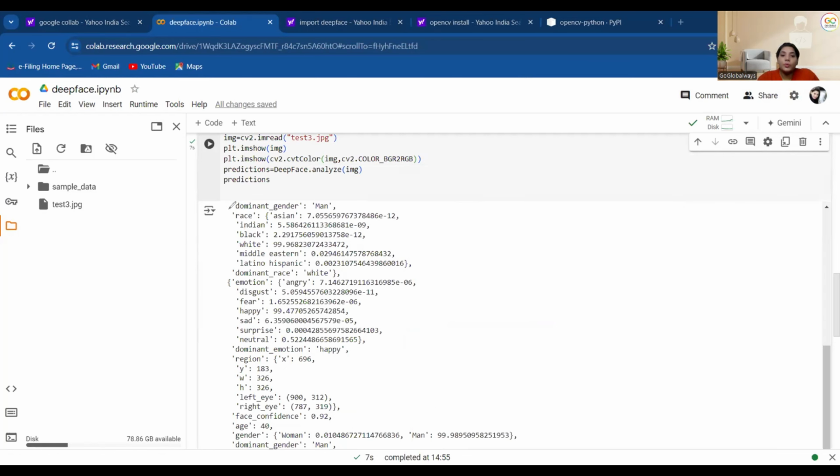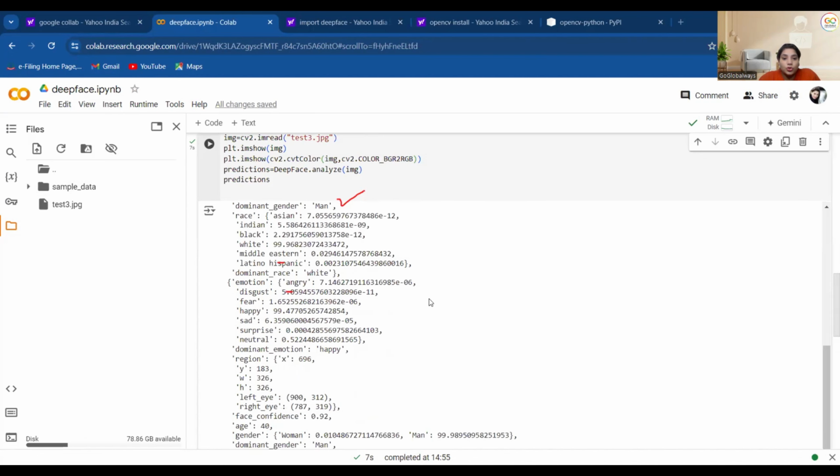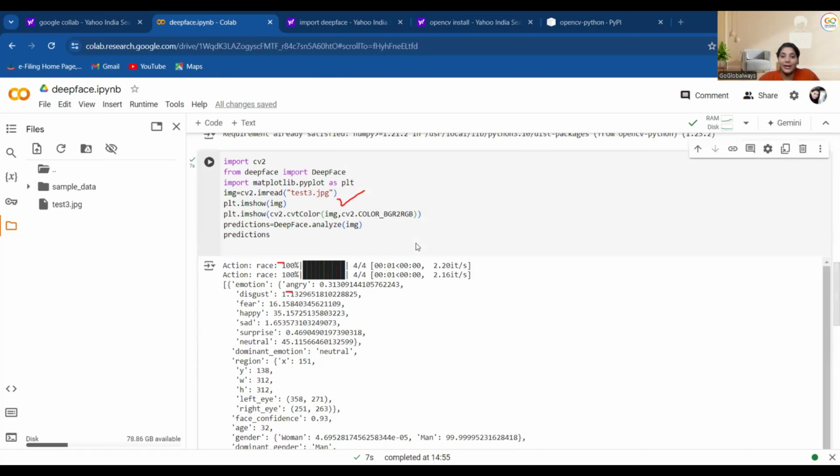First thing is dominant gender is man. If you see your picture over here, yes, the gender is man. Then action race 100%. Emotions: if I talk about emotions, angry is 0 point, disgust is this, fear is this, happy is 35, sad is this, surprise is this, and neutral is this. So I can say that it judged my first picture's emotion as neutral. It seems neutral according to AI, because neutral has more, with happy and neutral mixed according to DeepFace. My first picture has the emotions happy and neutral mixed.